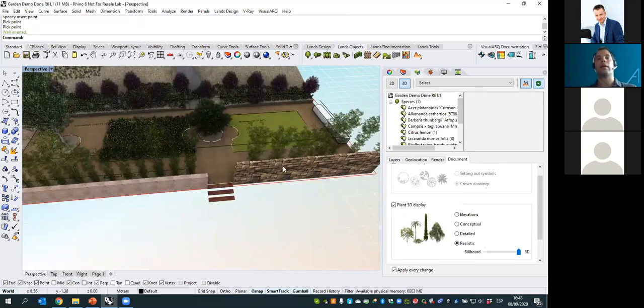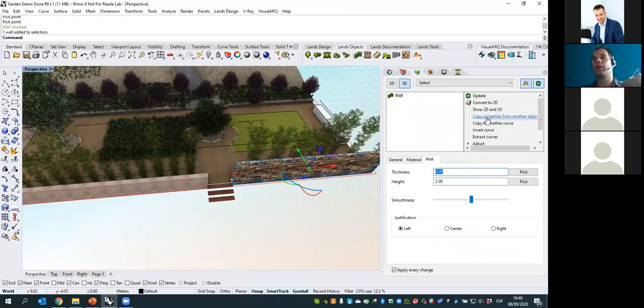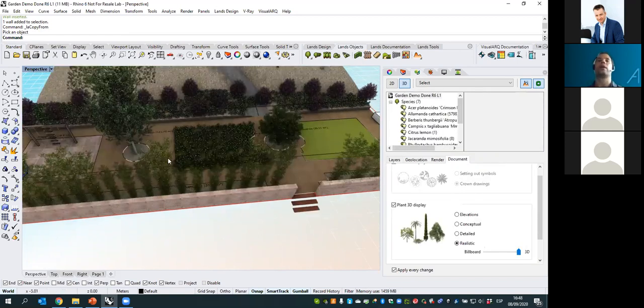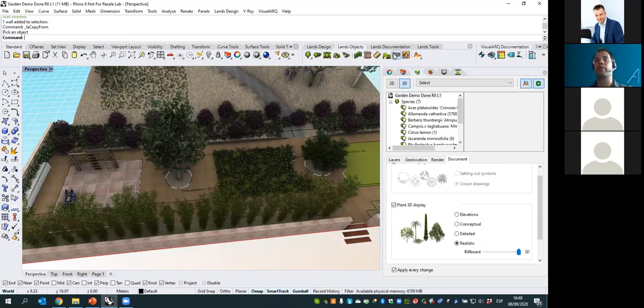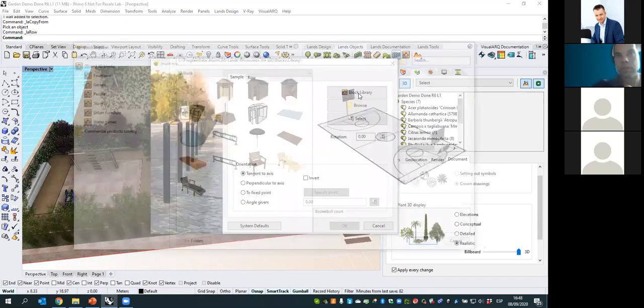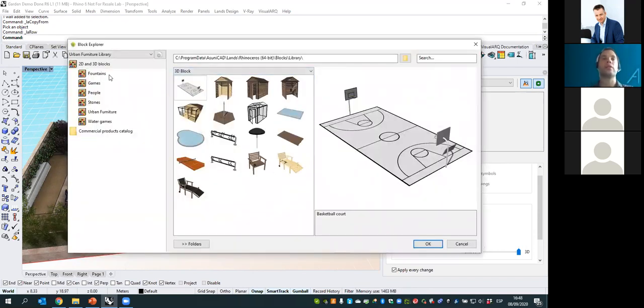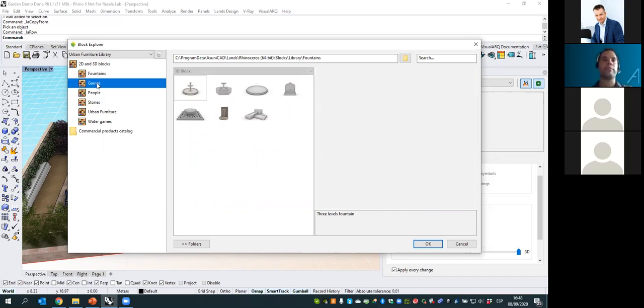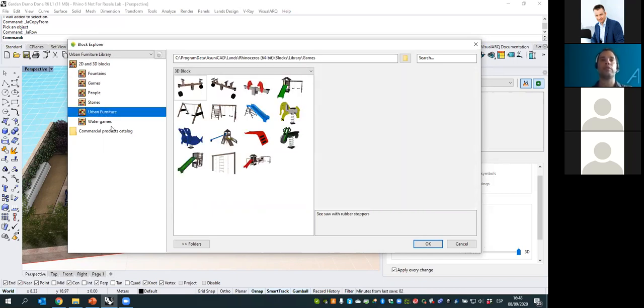All right, and later on you can select it and change it. You can also copy properties from another object, so we can make this wall look exactly like this other one, and so on. But maybe here it's more interesting to see the plan row, the row tool. It generates a row of elements, for example, that we can borrow from the block library. So we will be able to see the list of elements that come with the lands library. We have blocks for fountains, for games, people, stones, urban furniture, water games.